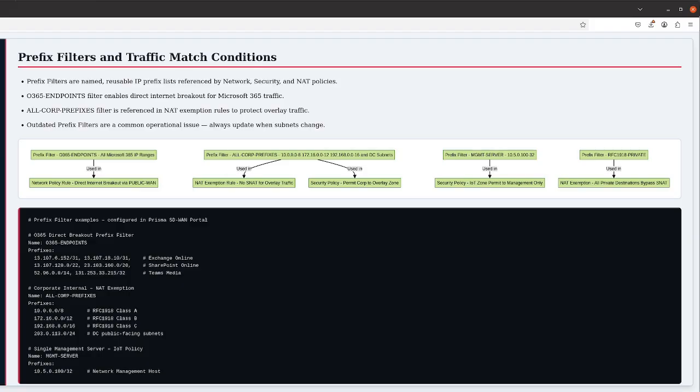In network policy, prefix filters are used as destination match conditions. A common use case is creating a rule that says all traffic destined for Microsoft 365 IP addresses, matched by the O365 endpoints prefix filter, should be sent directly to the Internet via the broadband path, bypassing the MPLS circuit and the data center. This is called a direct Internet access or local Internet breakout rule, and it is one of the most impactful configurations for improving Microsoft 365 performance in branch offices.